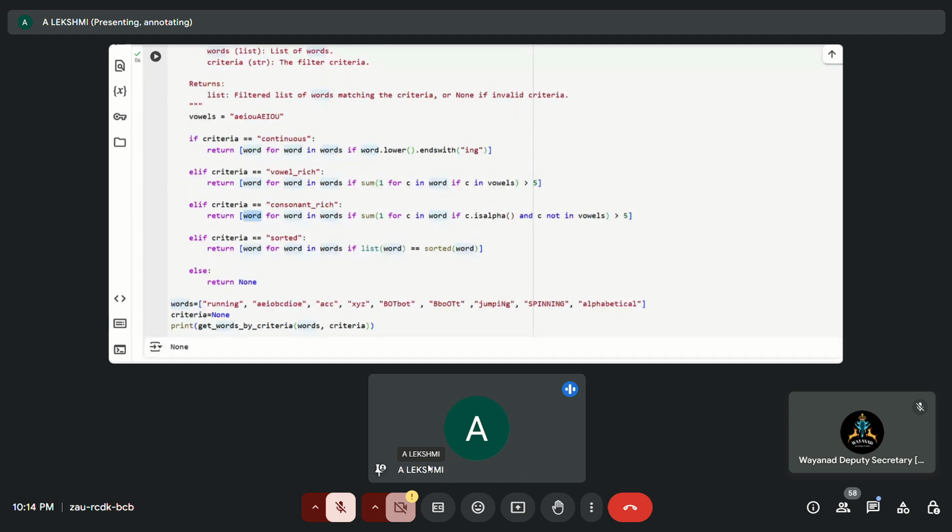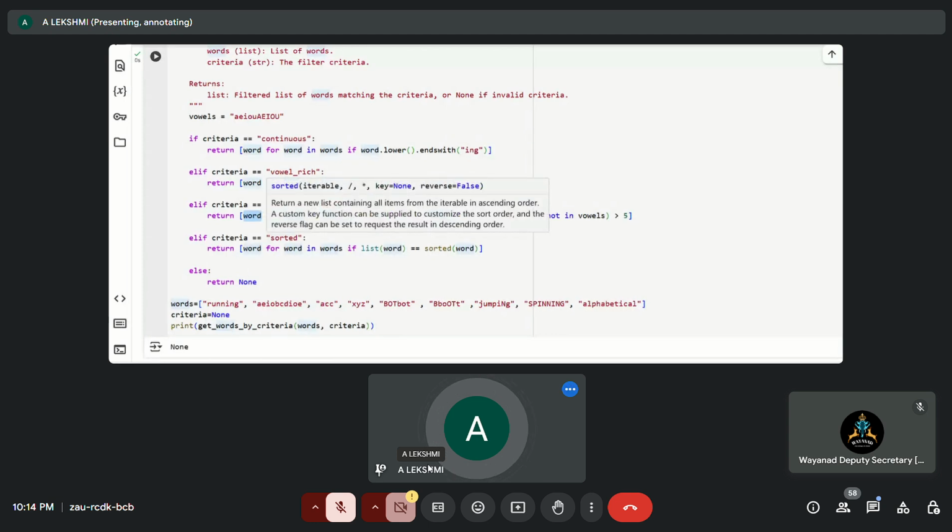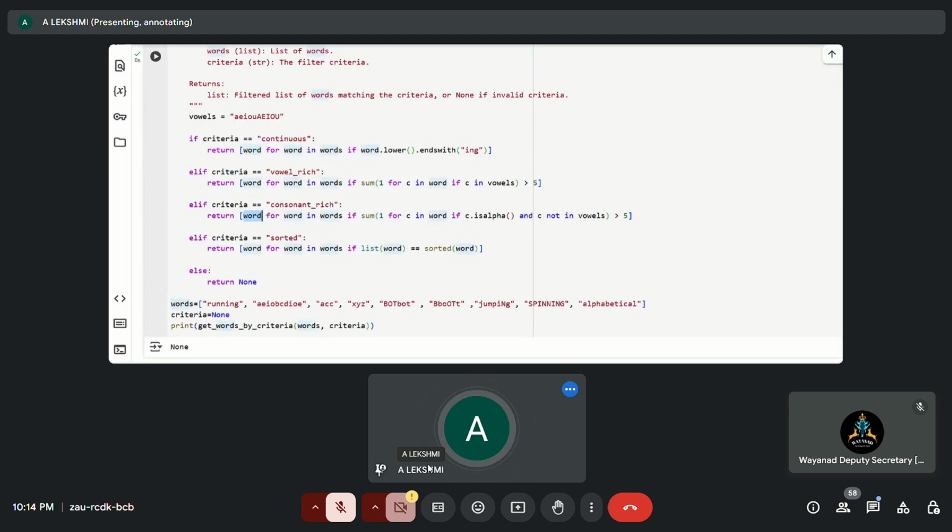Yes, ma'am. Now finally, one more criteria there was: sorted. Sorted is actually simple. You'll take each word in the list and check if this expression holds true. What is this expression? You are saying list of word. Now what does list of word do? It will create a list from this particular sequence. So if your word was ACC, list of ACC will have 3 elements: A, C, C. And then I'm asking if that list is the same as what I would have gotten by sorted.